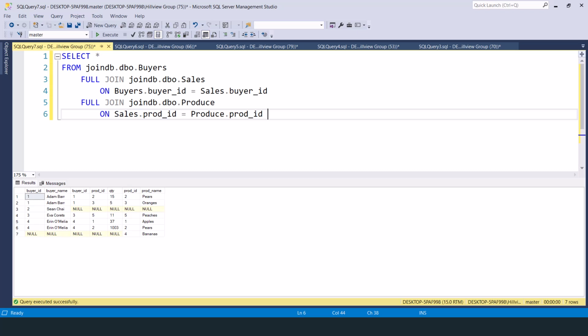Also, one produce, bananas, has not been sold to any buyer, as nulls in those sections of the results set show. Maybe we may want to rethink carrying bananas in our inventory or come up with some marketing plans to gin up banana enthusiasm. This would be a good segue to an important use of outer joins.